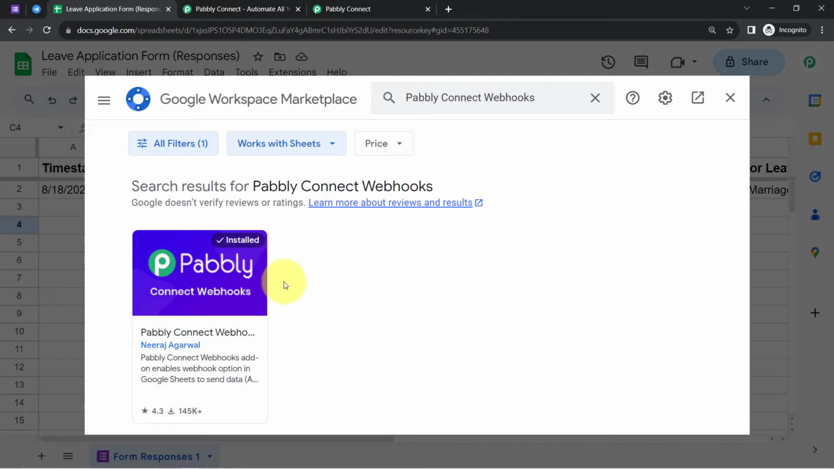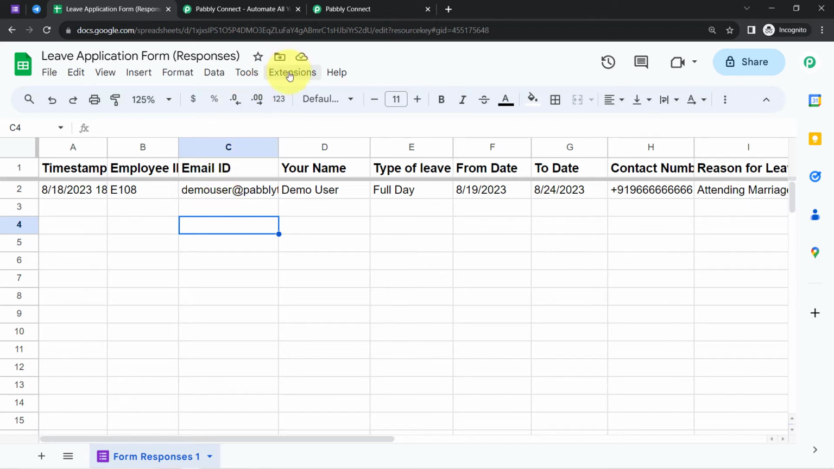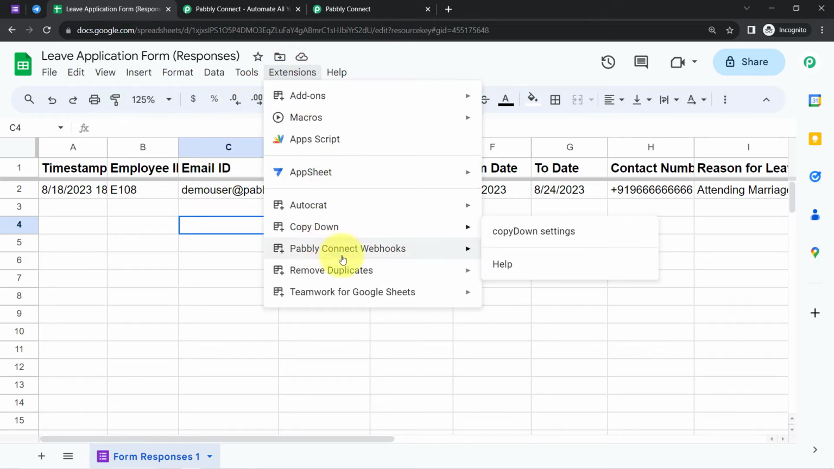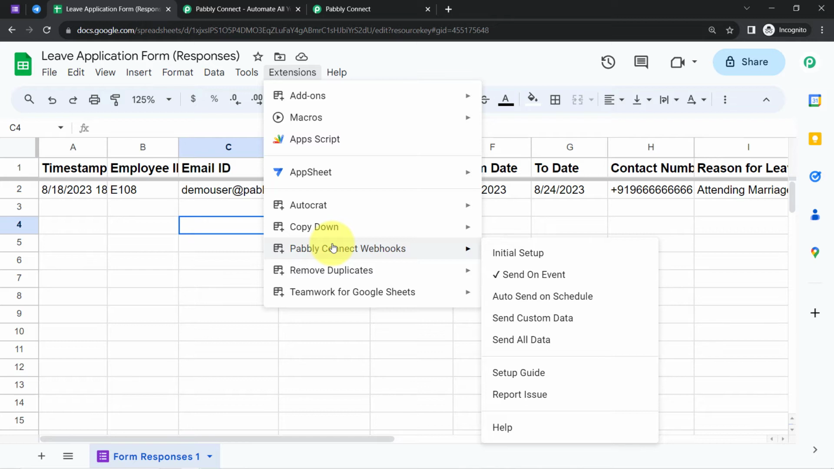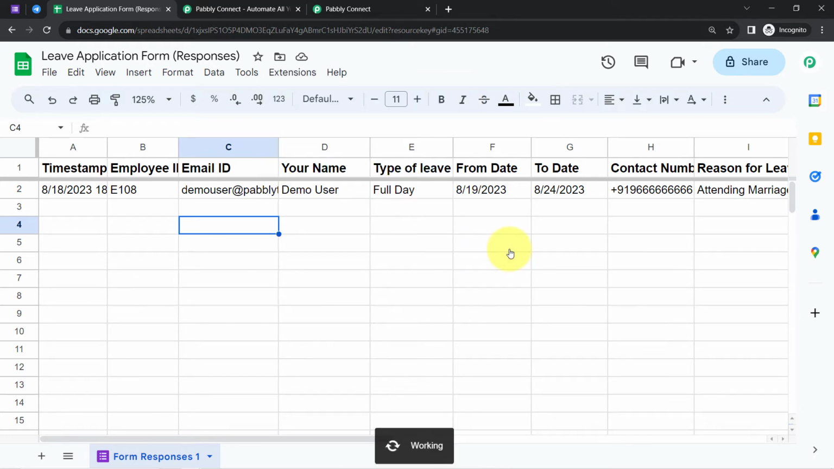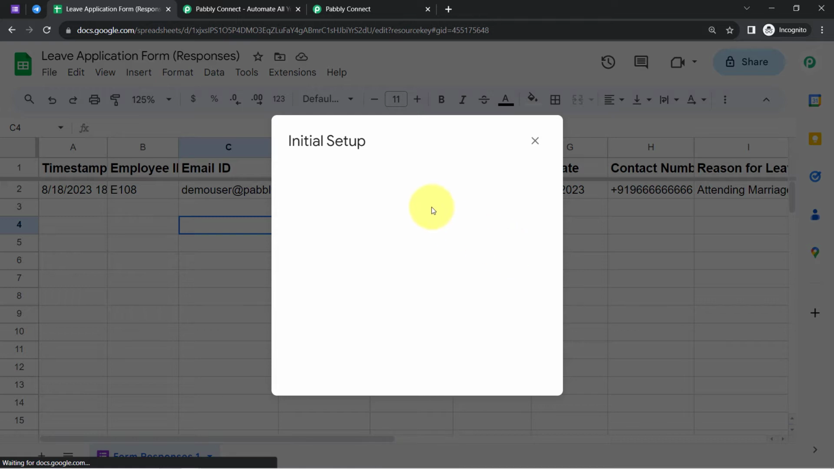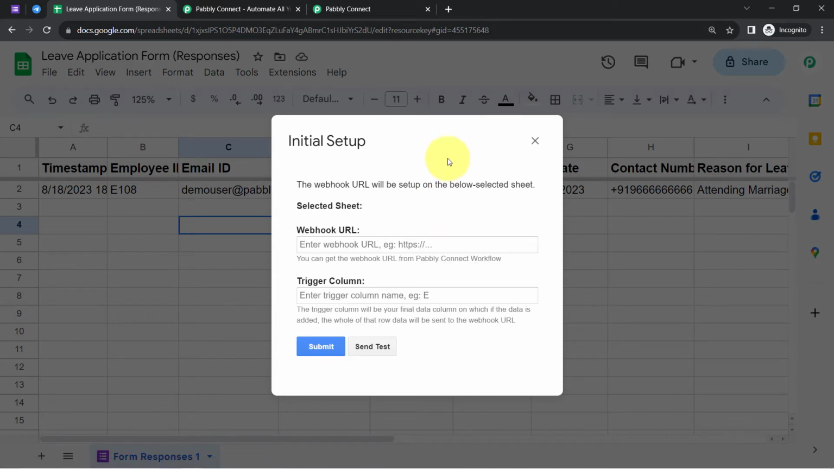But if you are creating this automation for the first time, you will have to first install this add-on, because you will have to open it from here. Click on Extensions once again, and then you will find this add-on here. Simply click on Initial Setup, and here exactly we will paste our webhook URL.